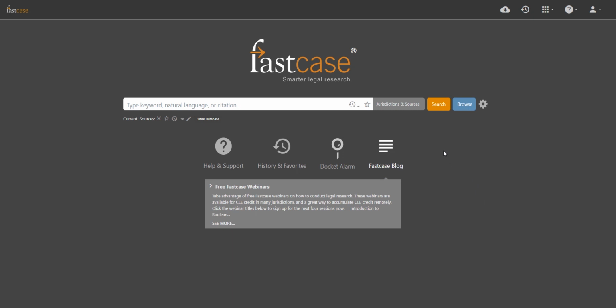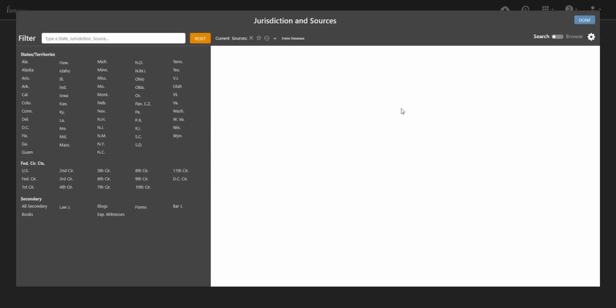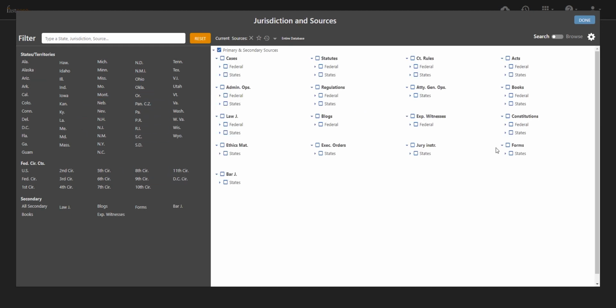To select your jurisdiction and sources, select the gray Jurisdiction and Sources button next to the search bar. Just a note, on larger displays the box may only say Sources, but it will function the same. This will open a window separated into two parts.